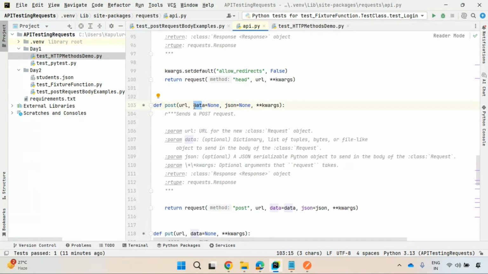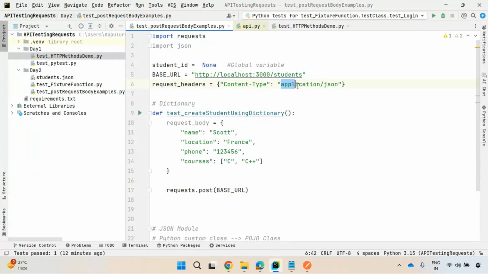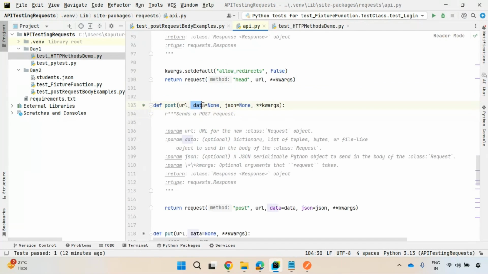Data is also nothing but a request payload. JSON is also nothing but a request payload. But when to use data, when to use JSON? If you use JSON, whatever data you are sending, the content type application/JSON will automatically be taken. If you want to explicitly specify the request header, then go for data. As an input you can use JSON or data, but if you want to automatically send the request header application/JSON, go for JSON.